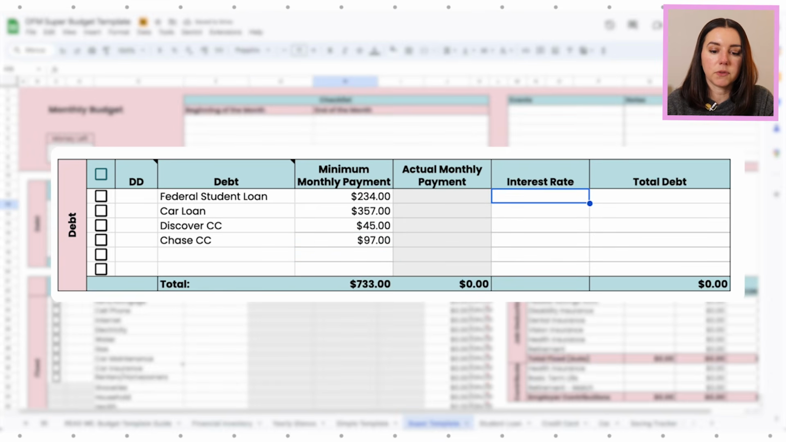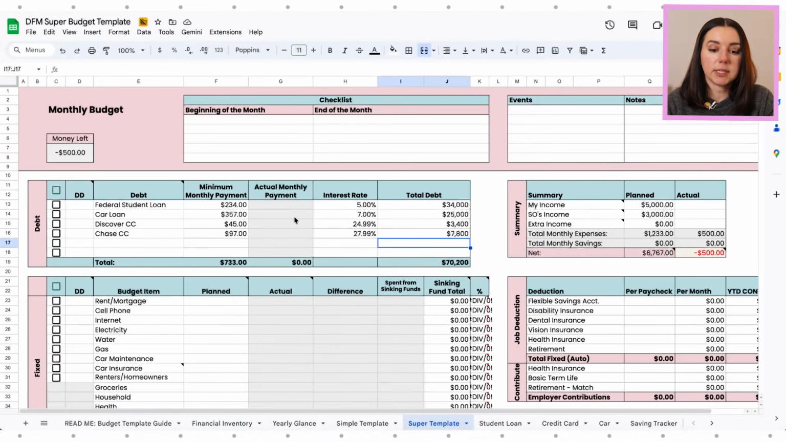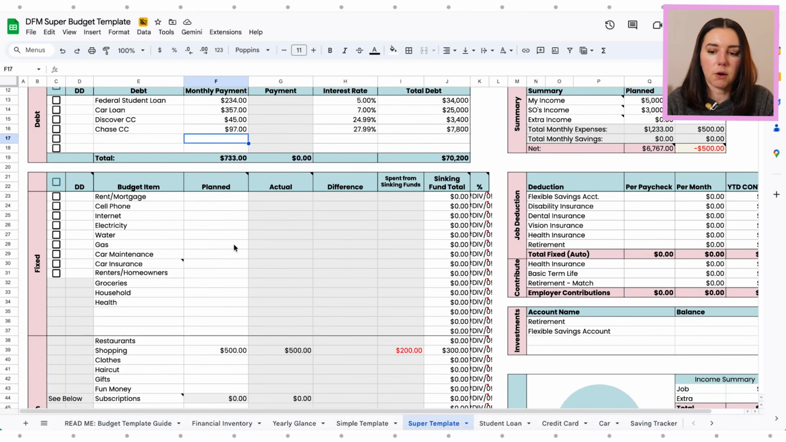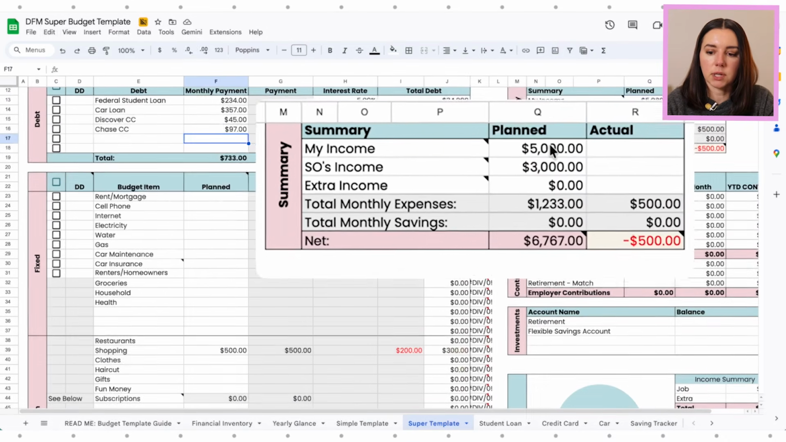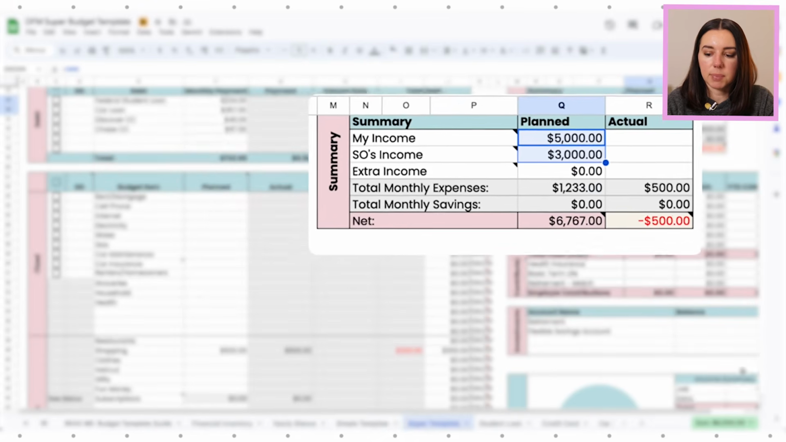You'll also want to hop over to the interest rate for each. So if it's 5%, 7%, maybe it's 24.99% for Discover, not unheard of, 27.99% for Chase. And then you'll want to list out any outstanding balances on each of those loans. All right, once you have your debt table filled in, you're actually going to ignore this actual monthly payment for now because we're still planning out what we want to do with our total income and what we have going on. So we actually have $8,000 in planned income.